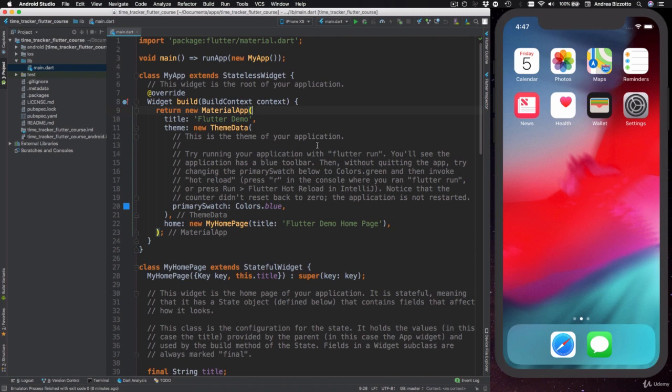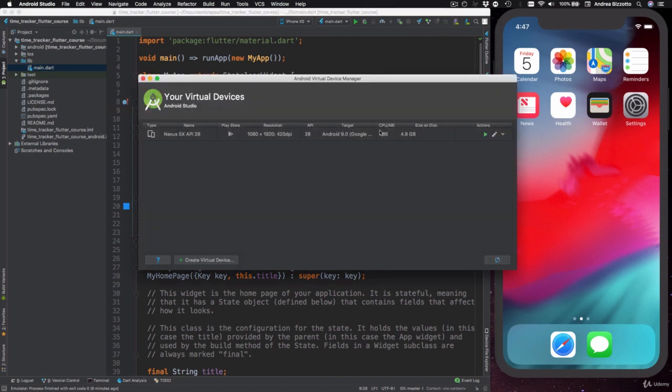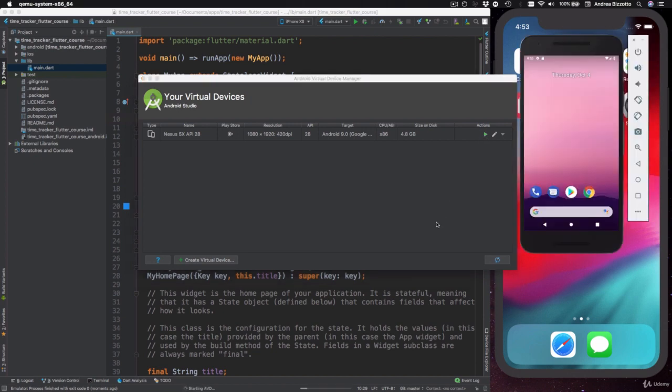So if you want to do that, you can open the AVD manager, which is located on this icon over here. And here we find the device that we previously installed when we configured our Android Studio. So let's try that and press the play button in here. So the Android emulator starts up.